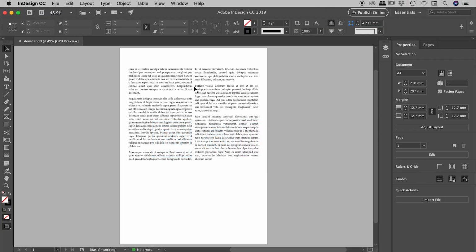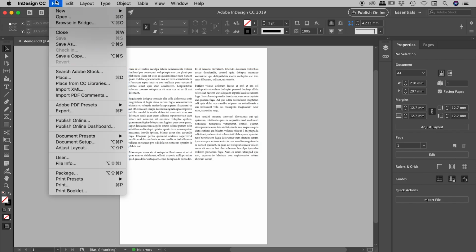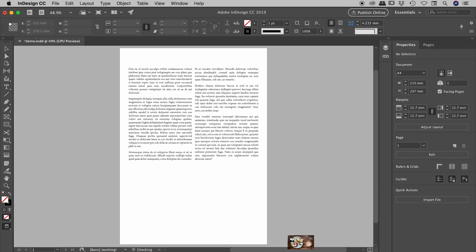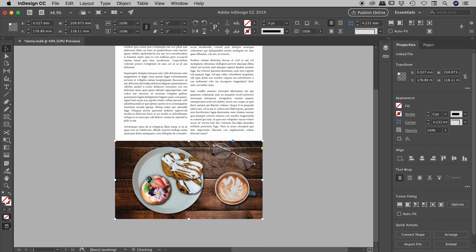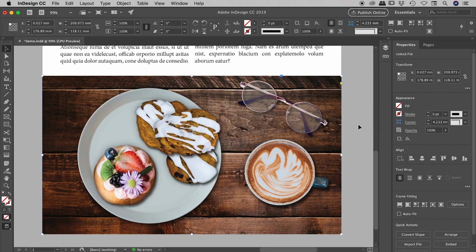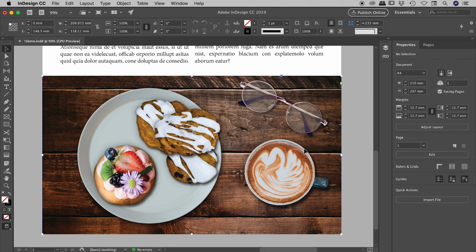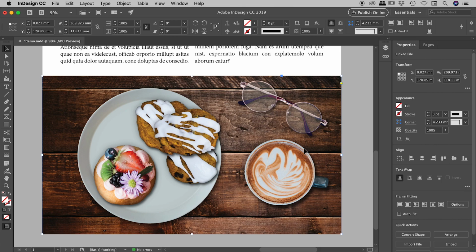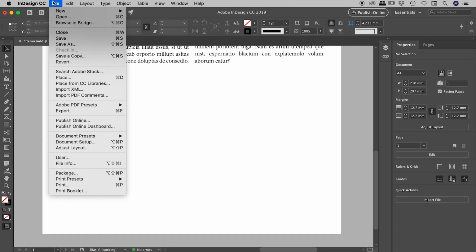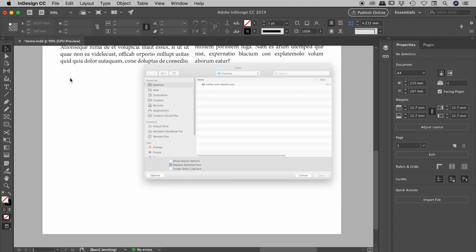Let's jump into InDesign and let's place that same document. So File, Place. From my desktop, there it is, Coffee and Dessert. Choose Open, and then let's place it in here like so. So let me zoom in just a bit. So this is how our image comes into our document. Very nice. So let me delete that just now, and let's place that again and explore some of our options at import.